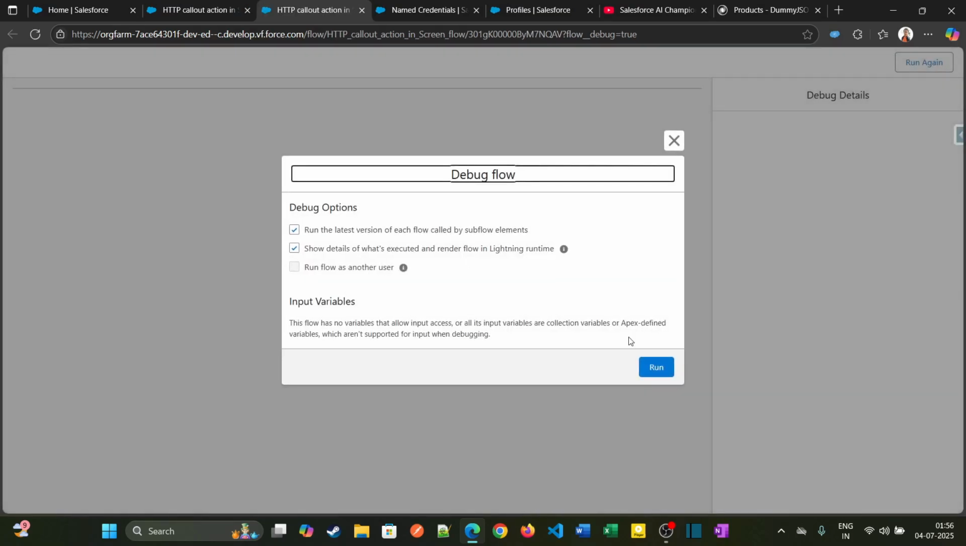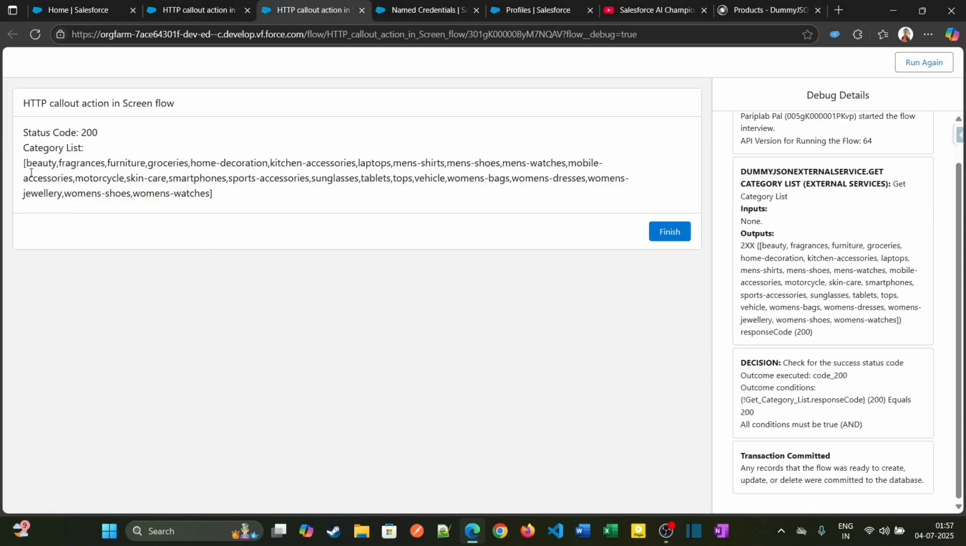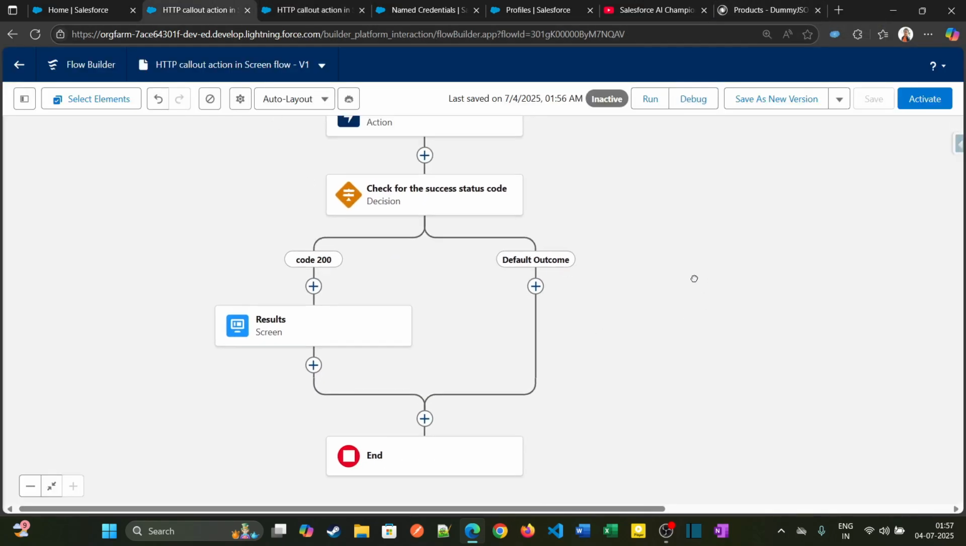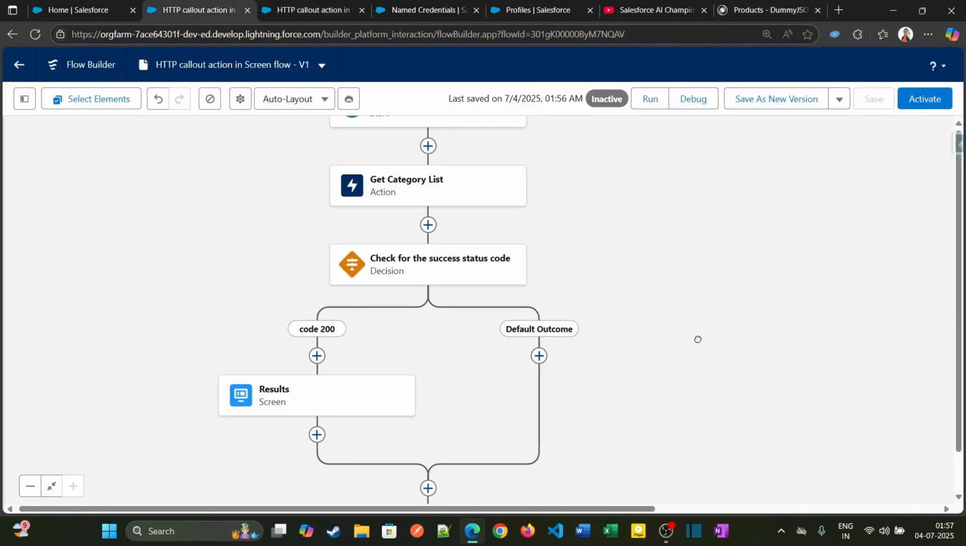Let me debug the flow. We can see that the status code is 200 and we are getting all the category list from this endpoint. So this is how we can simply use HTTP callouts in a Salesforce ScreenFlow.